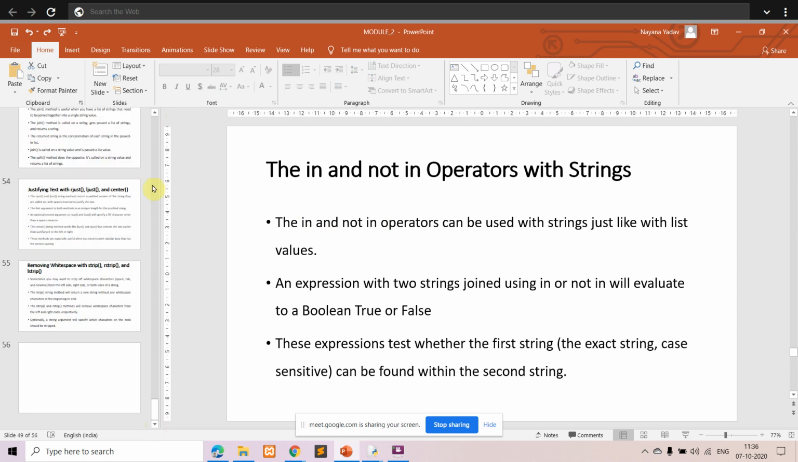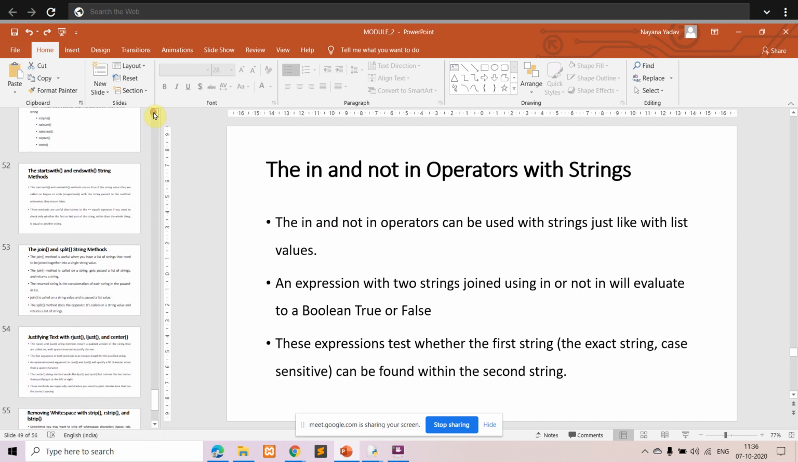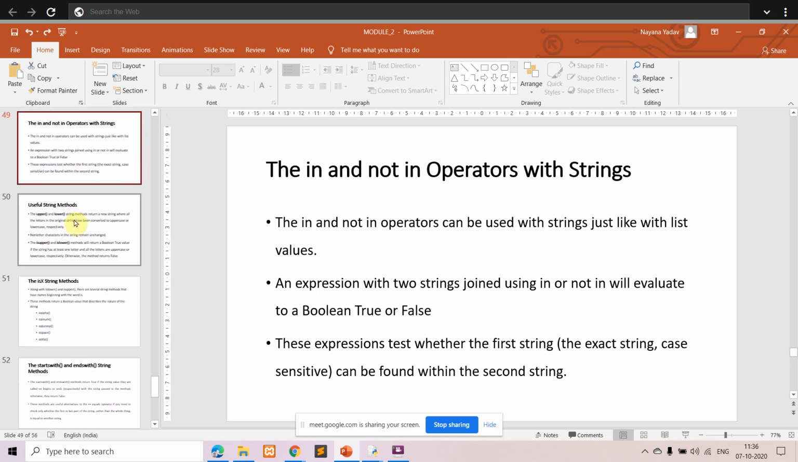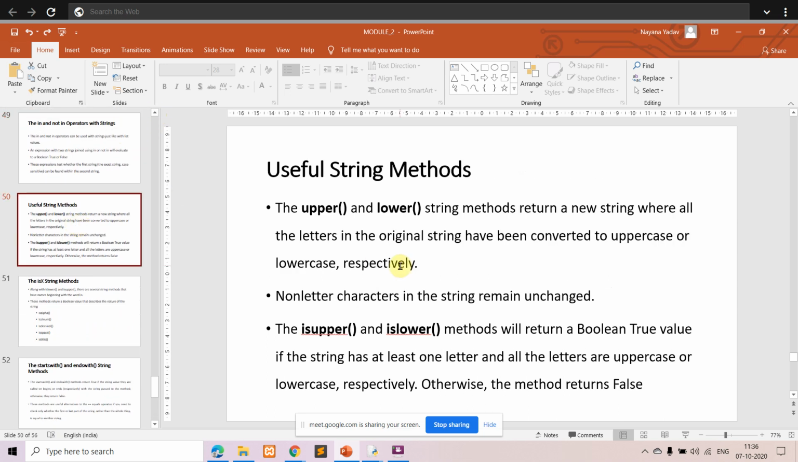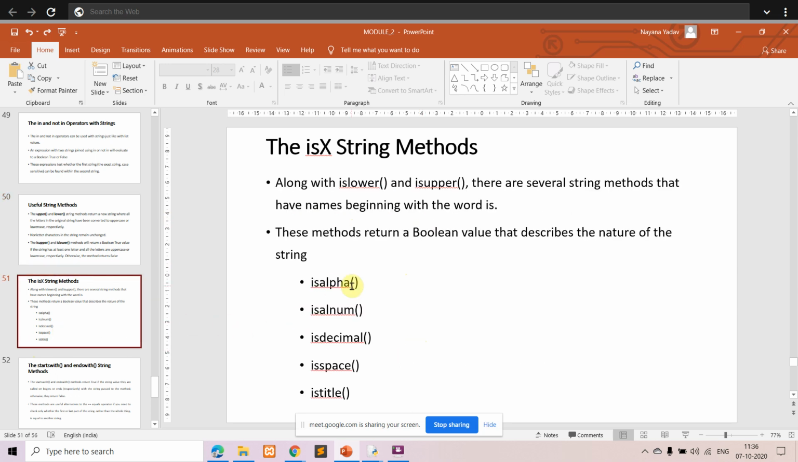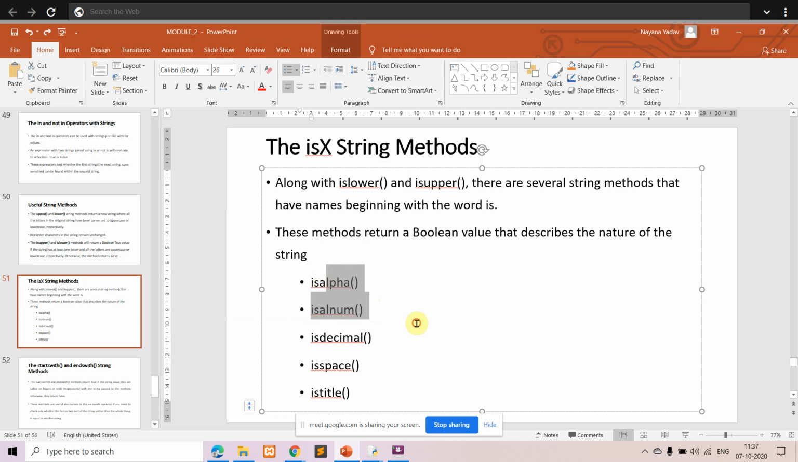Okay. Next we'll go to the next topic, that is useful string methods. In this topic we are going to learn about some of the string methods that we can use. These were also already learned in your lower semesters: upper, lower, isupper, islower, and also isalnum. I think in your lower semesters we had learned till here, that is isalpha and isalnum.